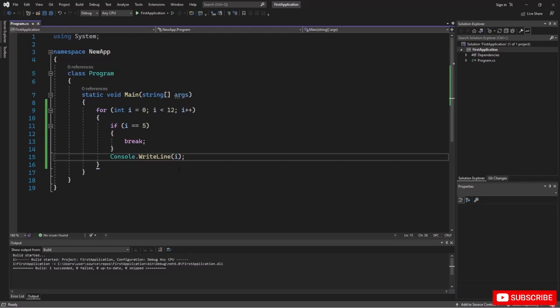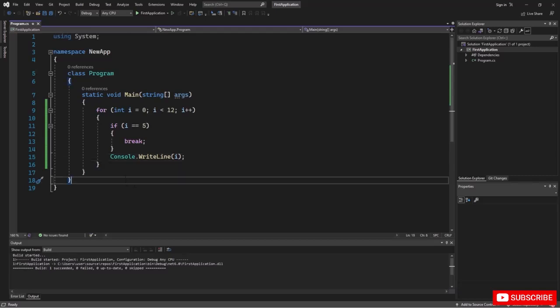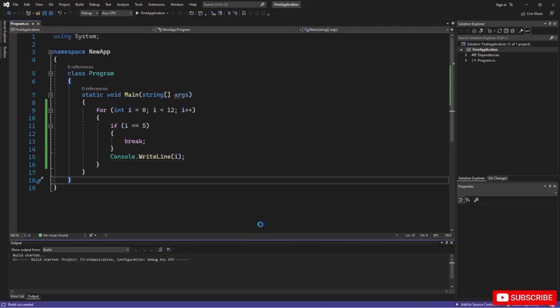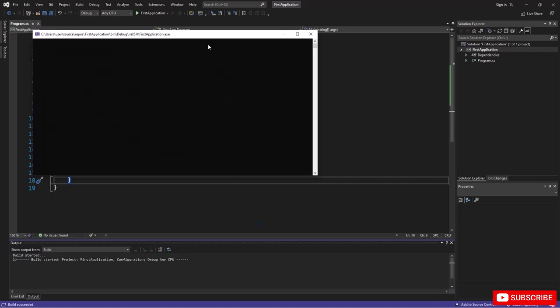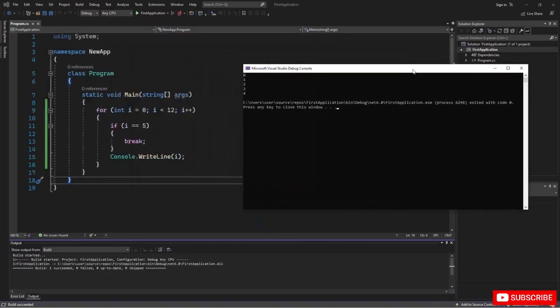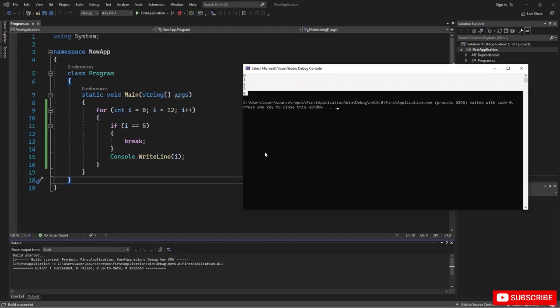Let me show you that. Let's hit Ctrl F5 or use the run button to compile and run this program to show the output. Voila! You can see the last value here equals 4, not 5, due to using the break statement to break or stop this for loop.